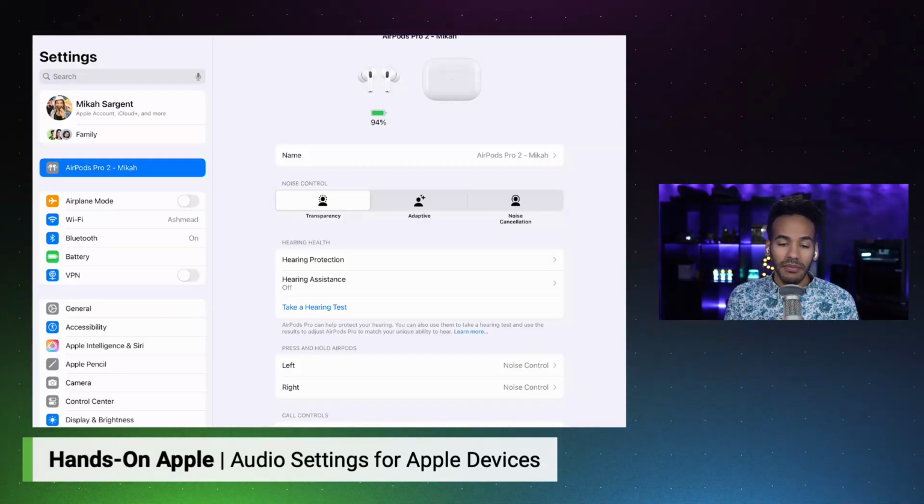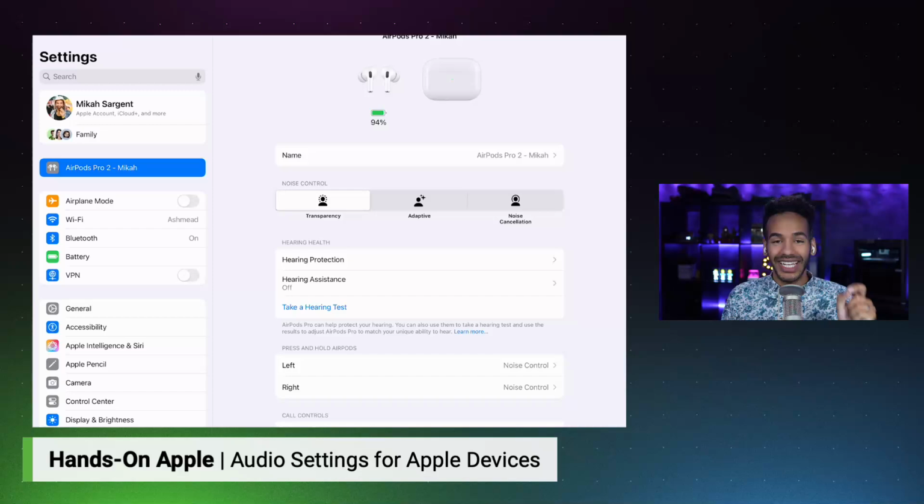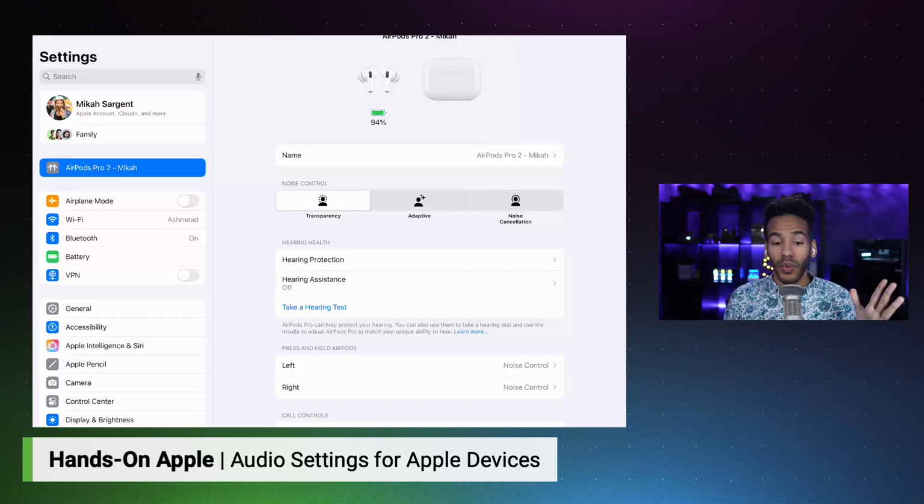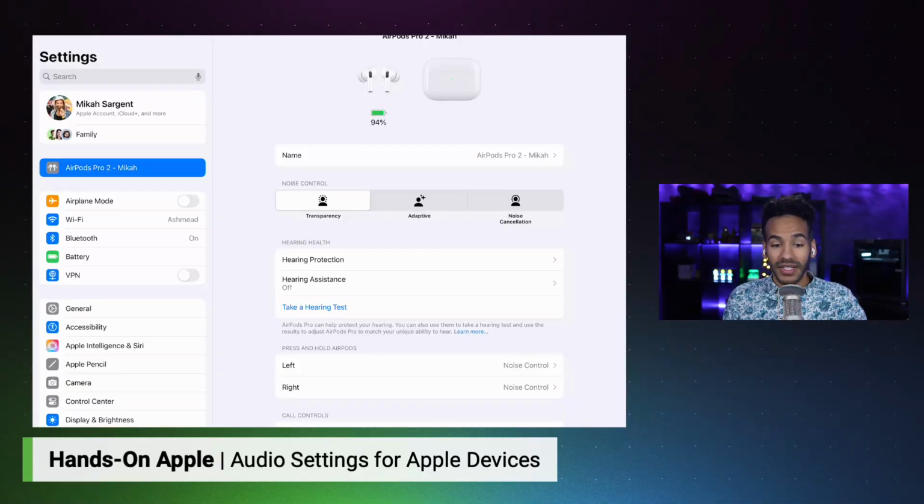Adaptive aims to switch between noise cancellation and transparency based on your environment. With adaptive turned on, it particularly listens for conversations taking place around you that in particular you are participating in, and will adjust the noise control, how much noise is being canceled, based on what's happening.